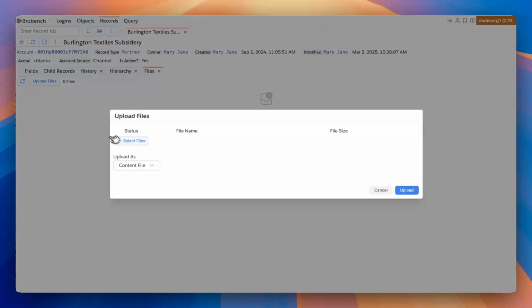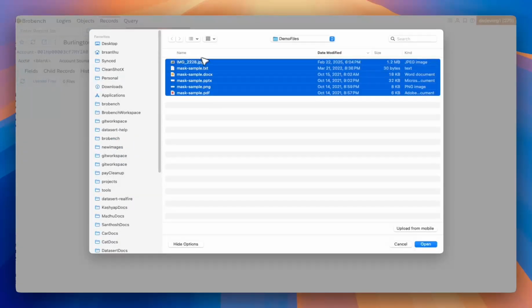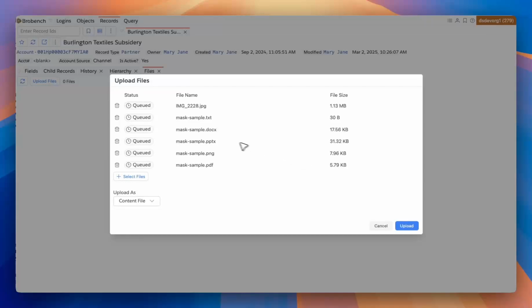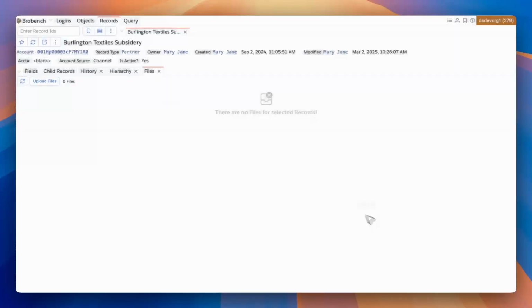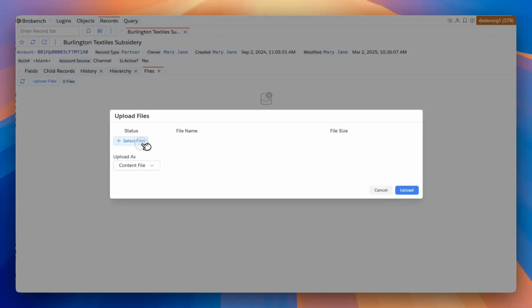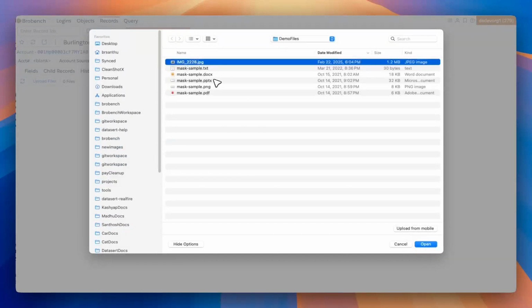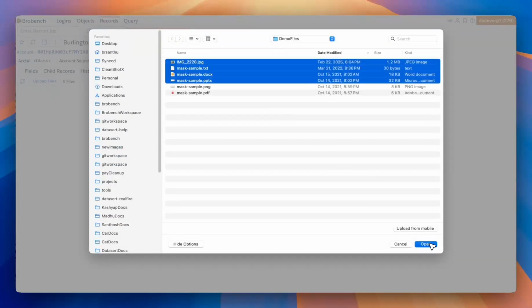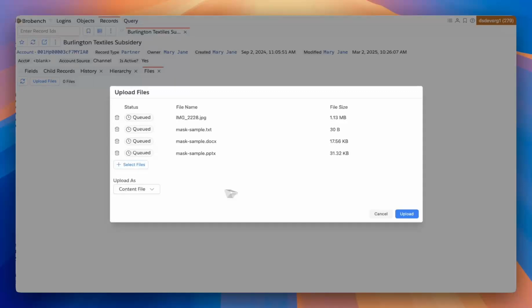Then you can click on upload files and select all the files. In this case, let's say I'm selecting all of these that I want to upload. Let's do it in two batches so that I can upload some as a content file, some as an attachment. The default is a content file, so it creates a content document, content version, and the content document link, so that it appears on this particular record.